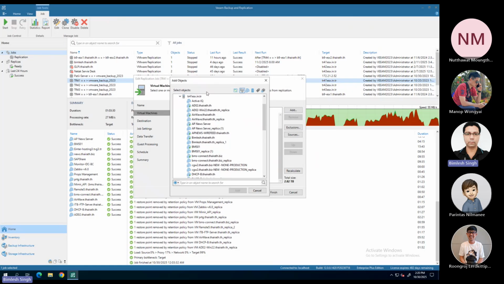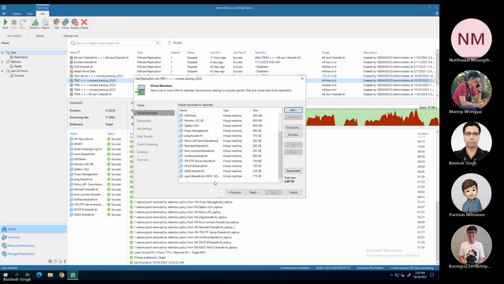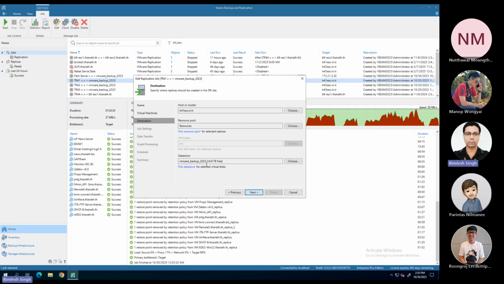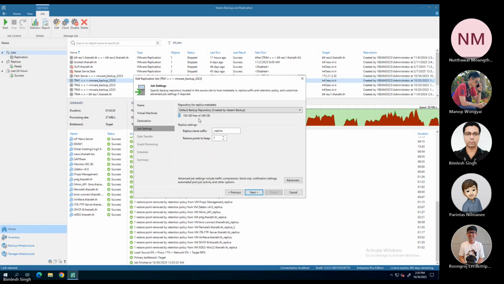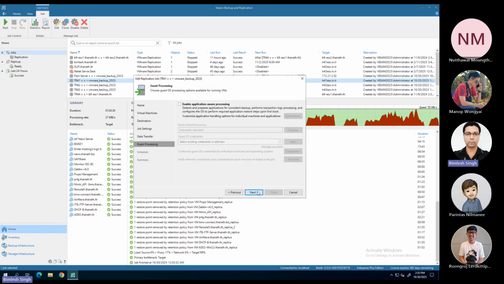If any VM is missing from this list, you can add it here. Suppose this one is missing, we can add it. You can see it's already added. If you want to remove, you can just remove and it will be the same. After that, next, you can see the backup storage is there, host is there. Next, daily backup, replica, 7 backup, same. In here, we change nothing.